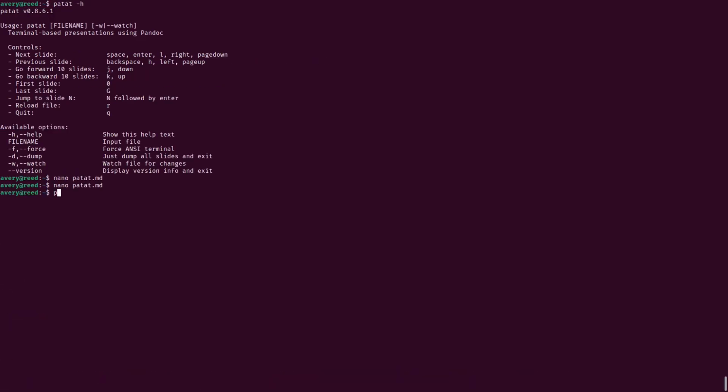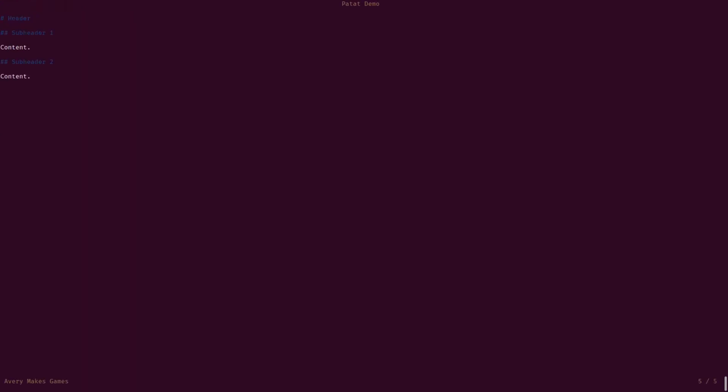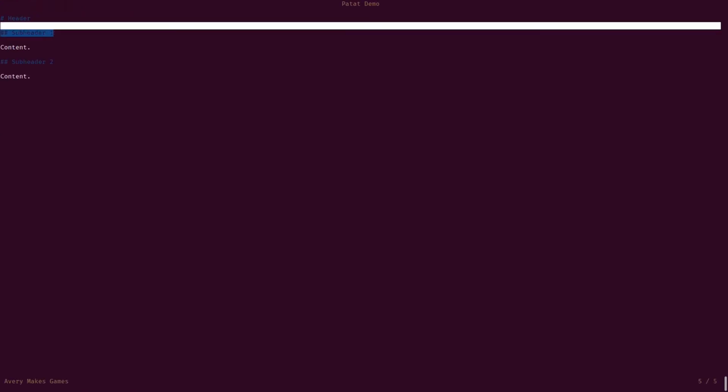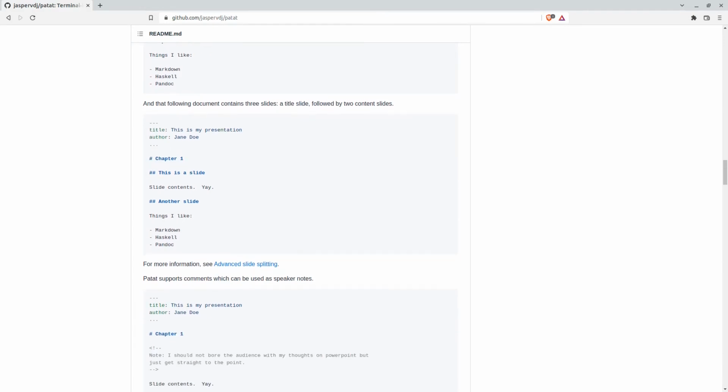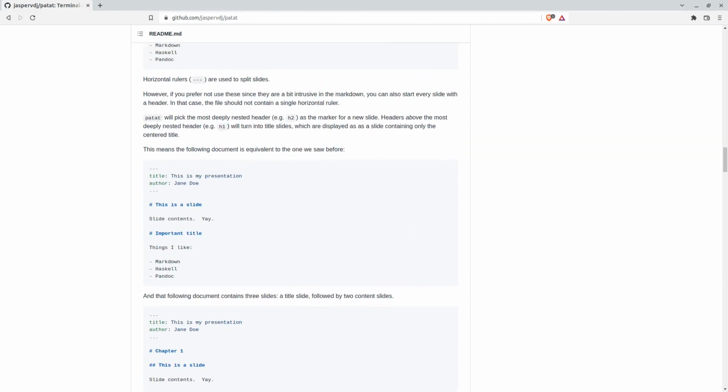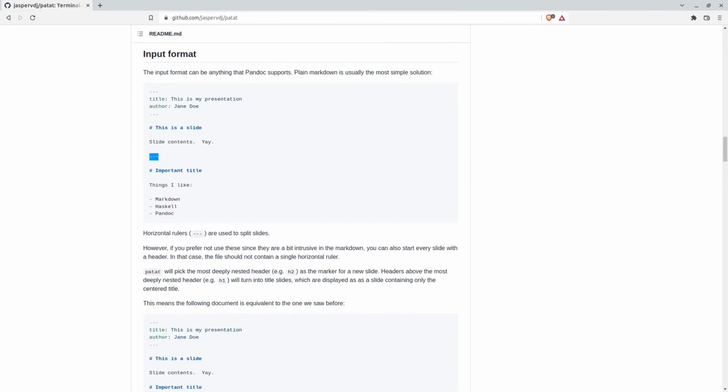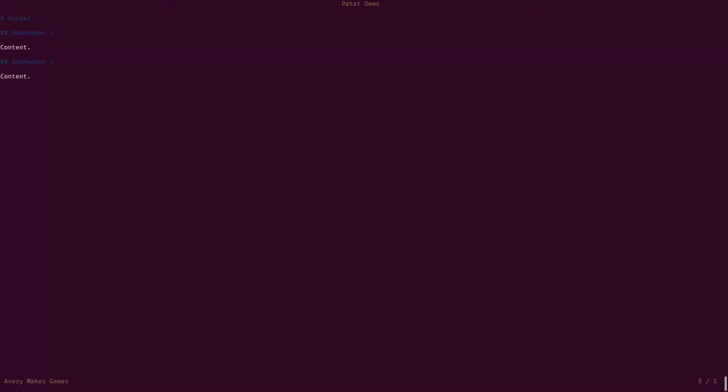Just patat and patat.md, and here are the subheaders. I guess it doesn't really do too much, even though on here it says they can split off into individual slides, but I think that's if you're not already using these dashes to begin with. So that's alright. But yeah, that's what this is.